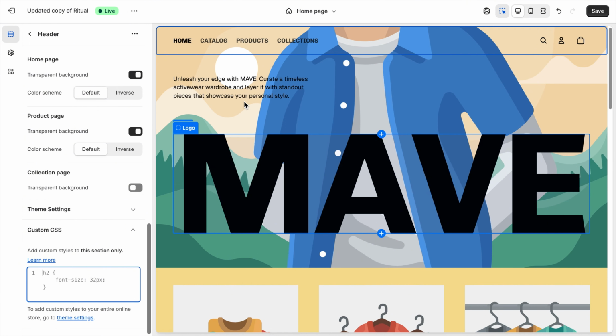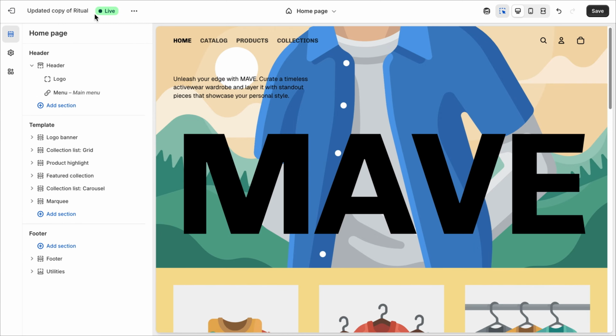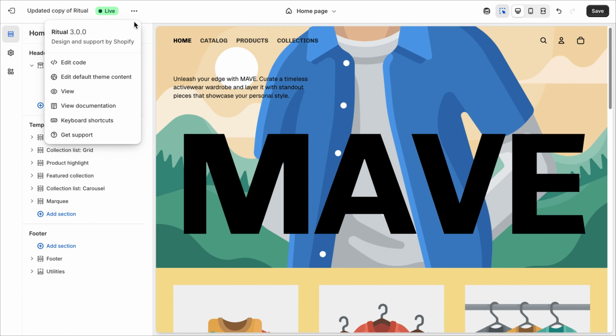there is another way you can do it. You can see I've already removed the code, so it's now visible. You can just go back a bit, around this area that says Ritual. I already updated it, that's why it's showing updated copy. So you want to click this part here, this three dotted line, and click on edit code.